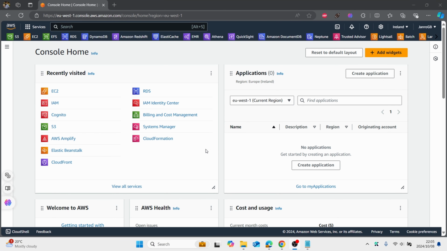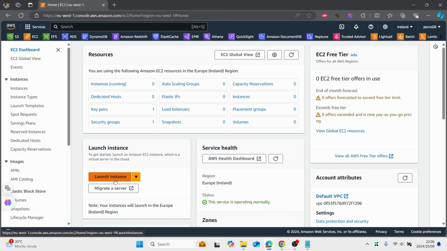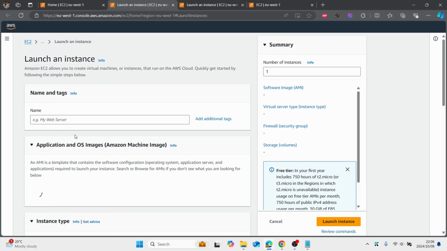Okay, so here we are in the AWS Management Console. What we are going to do is launch 3 EC2 instances. We're going to spin up 3 web servers. So let's click on the EC2 instance dashboard. Let's just control click 3 times on the launch instance to make it easier for ourselves.